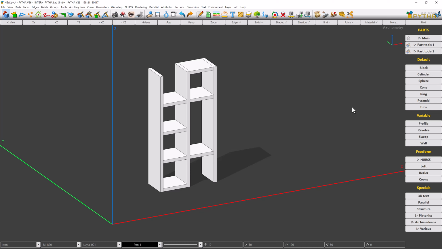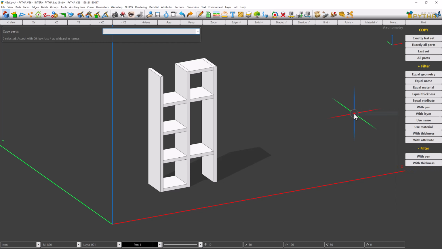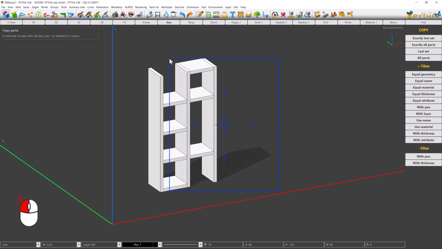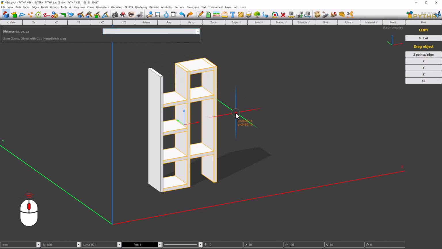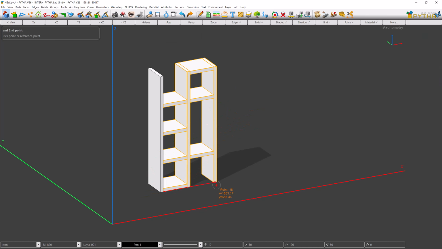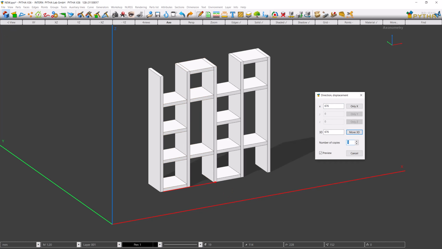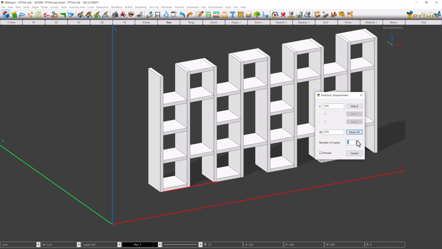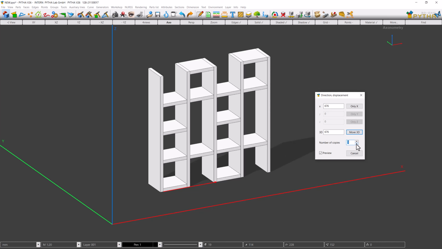I want to line up this small model to create an entire rack unit. To do so, I select all parts except for the left side and confirm the selection. I would now like this point to come to rest here. I can now enter any number of copies in the Direction Displacement dialog. As each copy has the same distance from the previous one, the parts line up neatly. I decide to make only one copy and close the dialog with Only X.